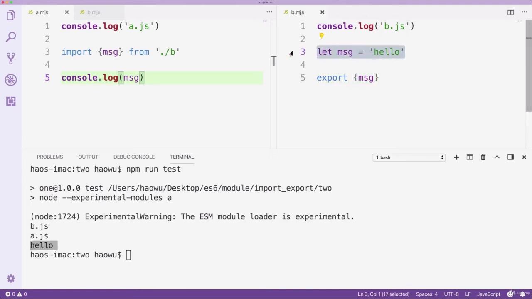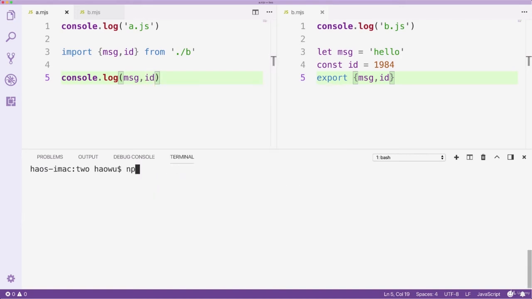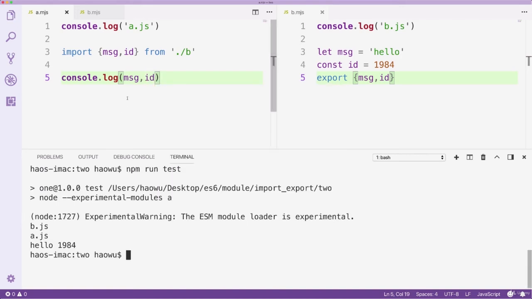You can export several variables or constants at a time. Just add them into the curly brackets. We can also set an alias for imported variables and constants. For example, we rename ID into number.